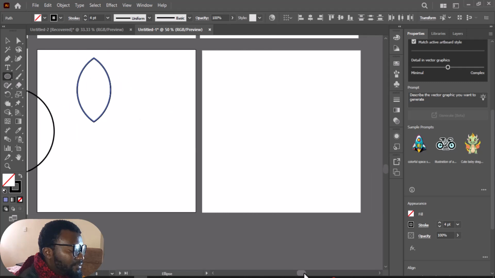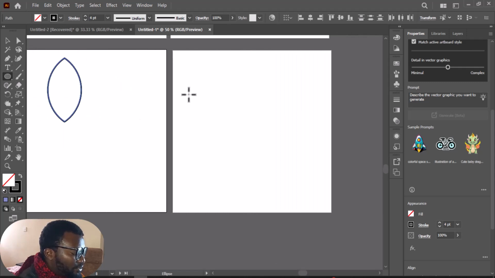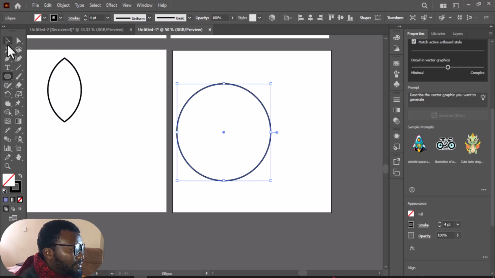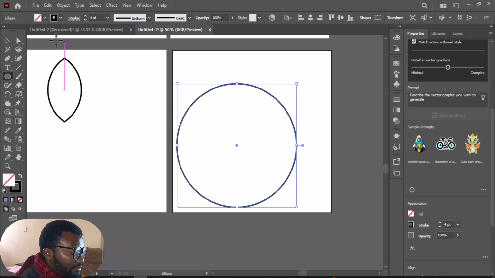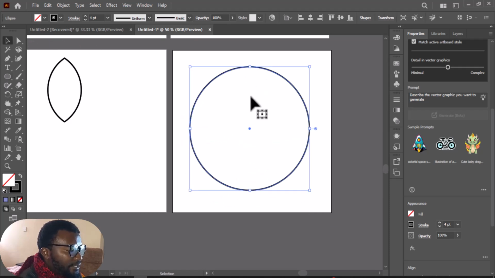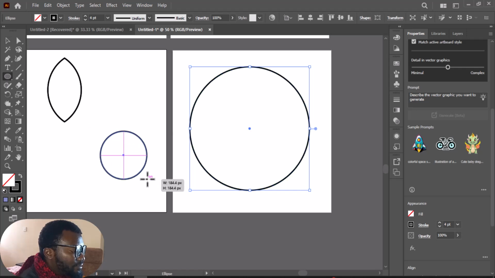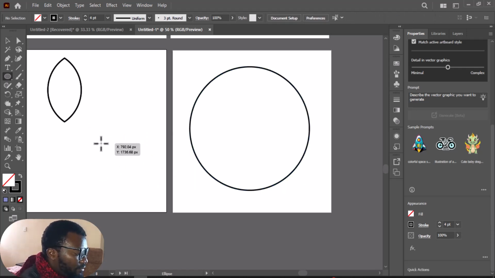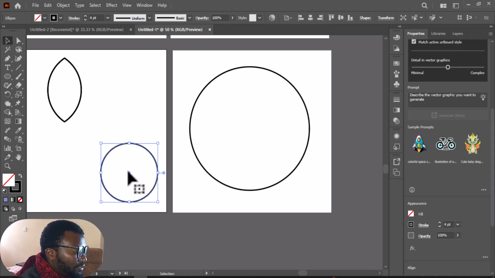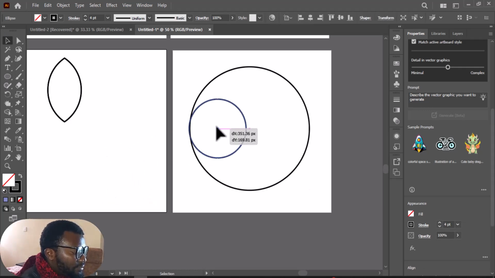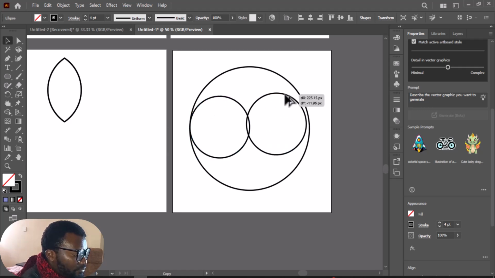Let's try to make something perfect. Let me draw a circle like this, and maybe let me increase its size. Let me position it like that. Let me draw another circle like this. Let me draw a perfect circle. I'll hold shift. Then I'll bring this circle here like that. Try to expand it. It will snap at the center like that. I'll duplicate the circle like that.